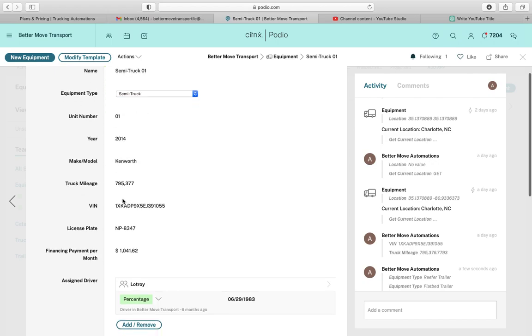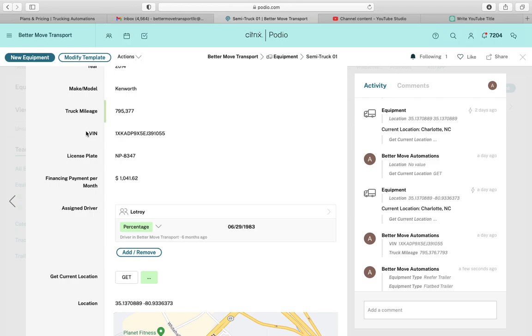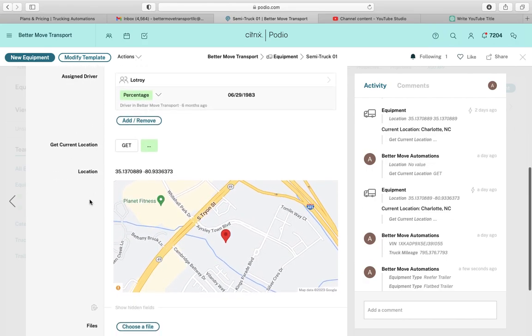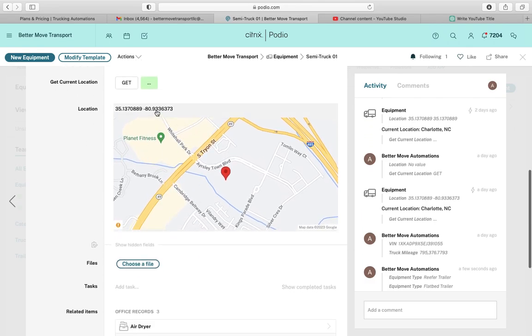Okay. So you can add your truck mileage. If you have an ELD, we'll be able to integrate it to allow this to update for you. You have your assigned driver. And then we have it to where you can get the location of that piece of equipment. And this is also through integrating with your electronic logging device.